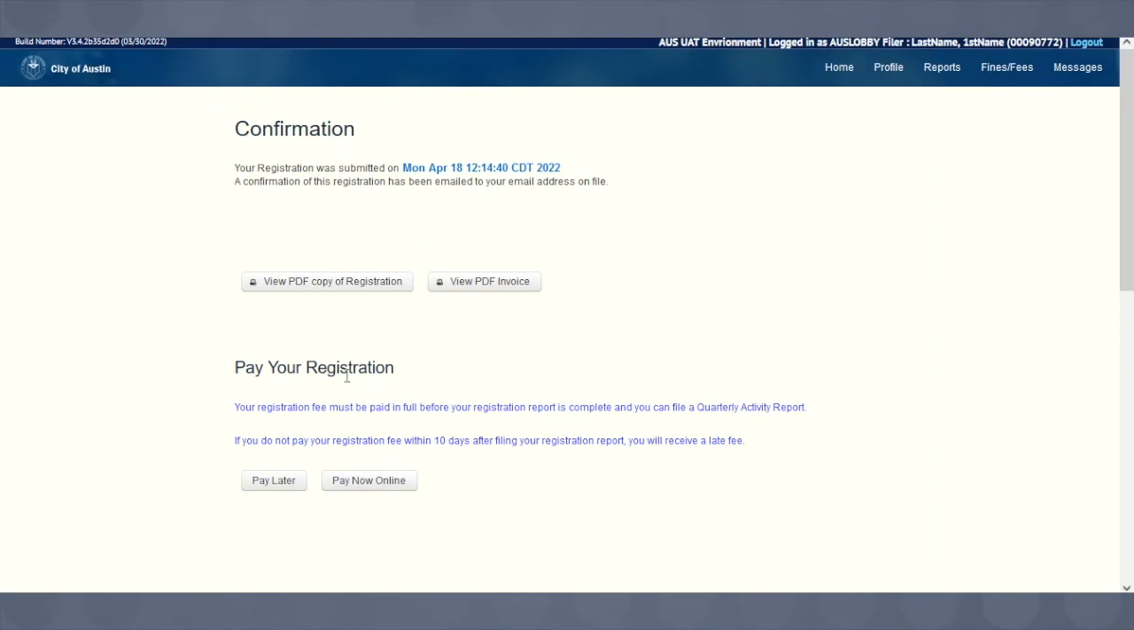Once you have filed the report, you will get to this confirmation screen here. A confirmation email will also be sent to the email address associated with the e-filing account. Typically, this is the email address that you provided on your contact form. You also have the option to download a PDF copy of the registration report that you just filed and view a PDF of the registration fee invoice.